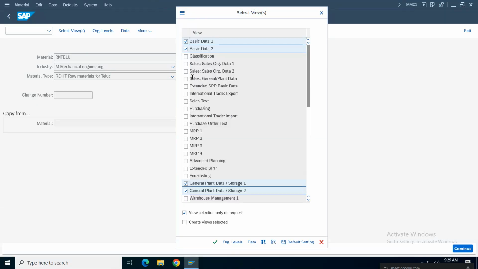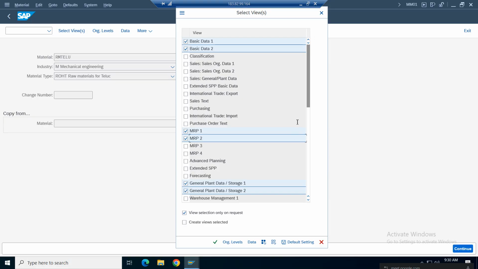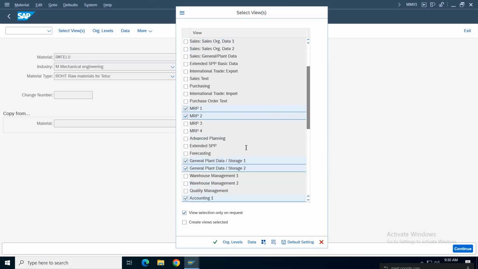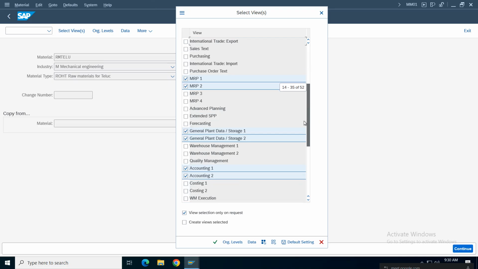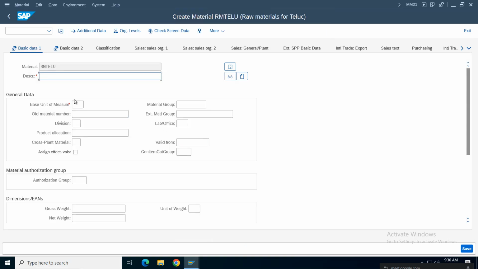So basic 1, basic 2 and what else we have, sir? MRP1, 2 and costing and accounting. System is considering it, yep, this is fine. Click on costing one, two, let us continue. So now system is asking the description here, raw material description, unit of measure kg. So this is okay. While creating, we'll see if we get 00101 something.